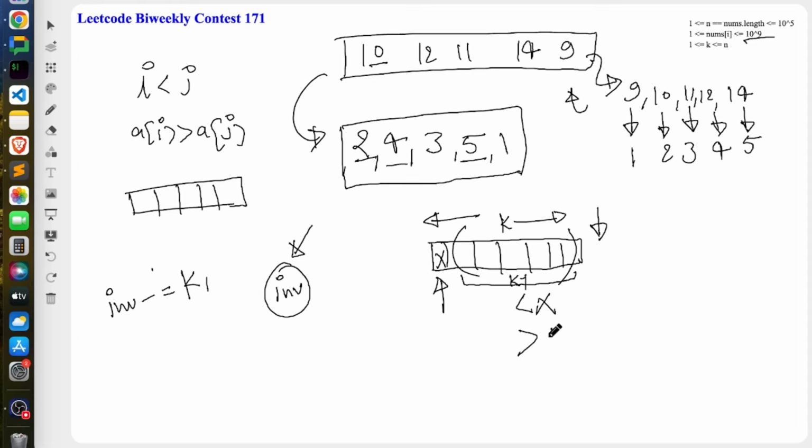This is the inversion value of the slid window. Once you slide this window by 1, your inversion is calculated based on these values. Then just find the minimum inversion among all those subarrays of size k. So yeah, I hope you understand. This is the approach.